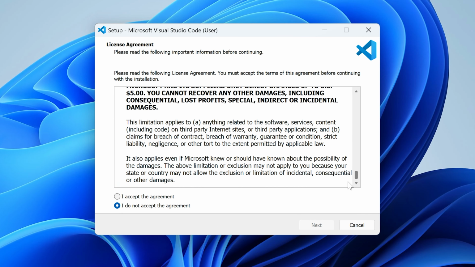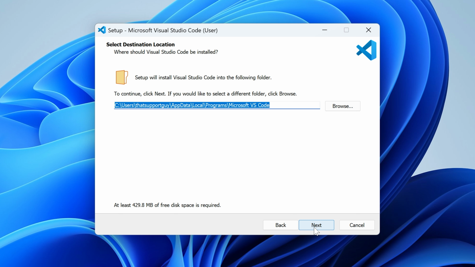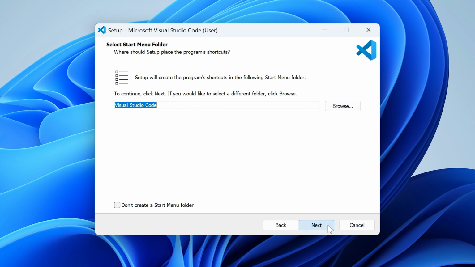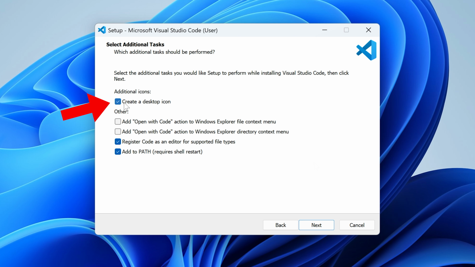Feel free to go over the agreement and select I accept the agreement. Here, you can press on Browse if you want to change the install location of VS Code. I'm going to leave it as is. Check this if you don't want a Start menu folder. Check this box if you'd want a desktop shortcut.